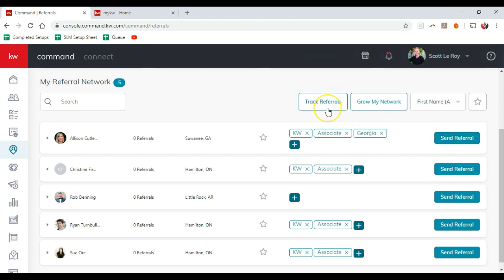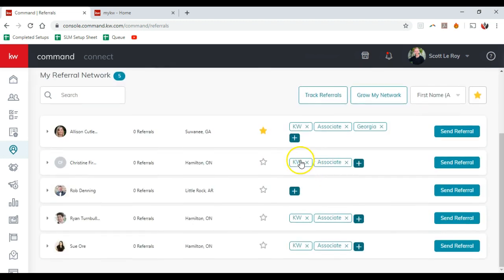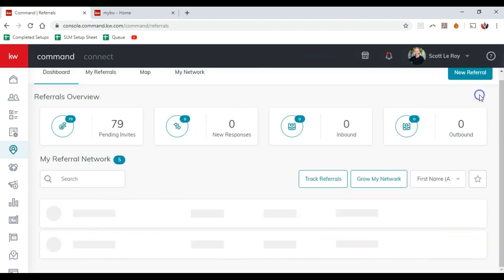All right, there's also the option on here where we can track referrals. You can grow your network too if you want to add some additional people that you may have just met, or maybe you happen, once again, to see at a convention. And then, of course, we can always filter everything over here by first name or last name, from A to Z or Z to A. Or if I want to add them as my favorite by clicking the star button, I can then click on the star option to view my favorites right away too. It'll automatically pull that up to the top.